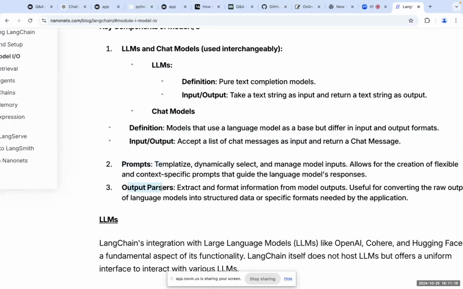Then the fourth one is output parsers. Now, what are output parsers and why are we using them? After you get the output from the model, output parsers help format the response in a structured way. Basically you'll get the output in different formats, right? In text format, in data format.